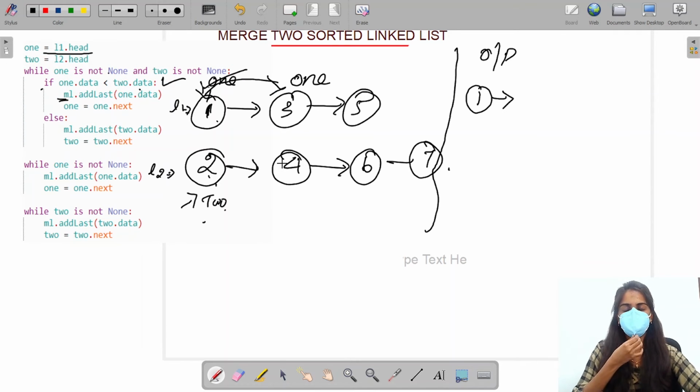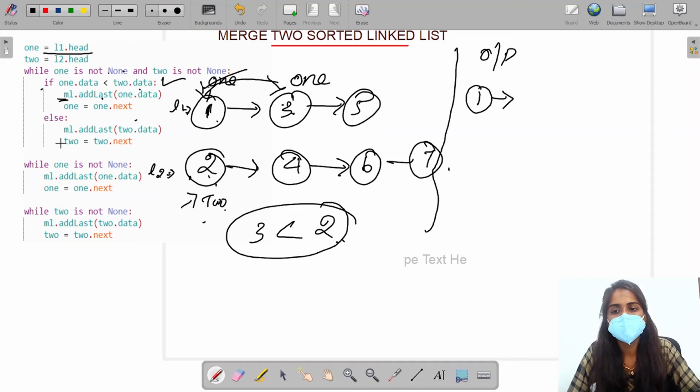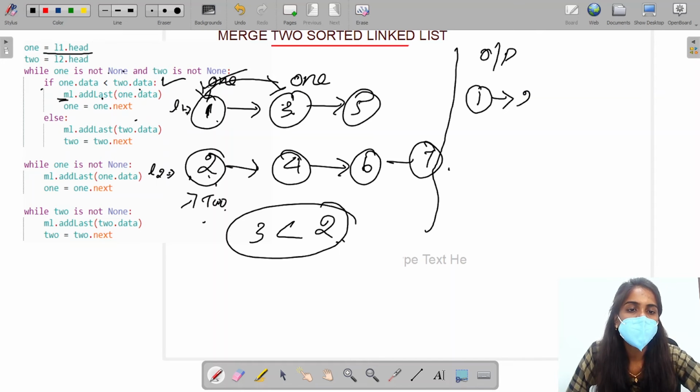It will again check whether l1 is not none. Yes, it is not none. l2 is not none. Yes, it is not none. Then it will check whether l1 dot data, which is 3, is less than l2 dot data, which is 2. This condition is false. If the condition fails, then it will go to the else part, that is m1 dot add last of l2 dot data. The l2 dot data is 2, so here we are going to insert 2.